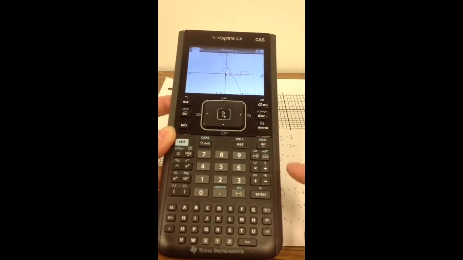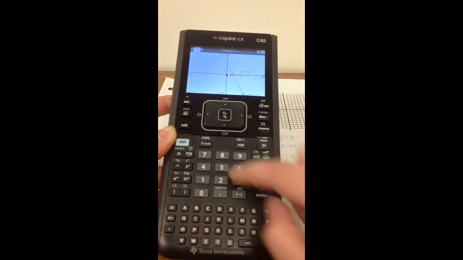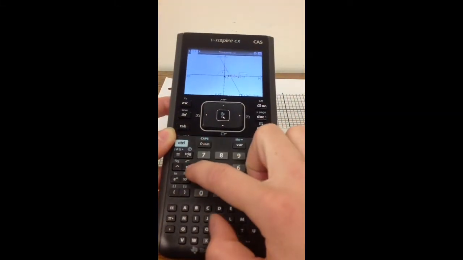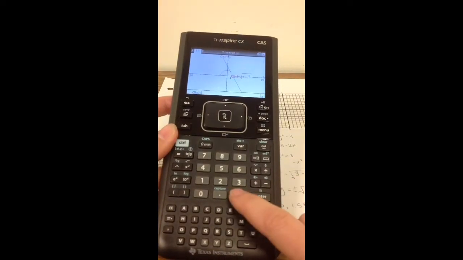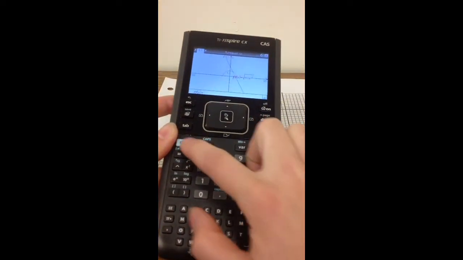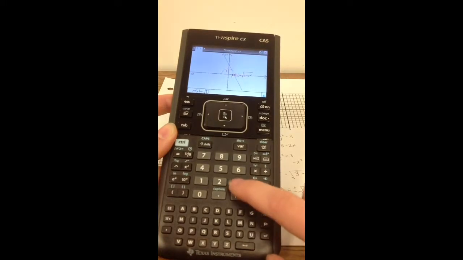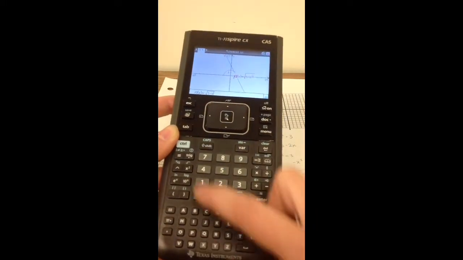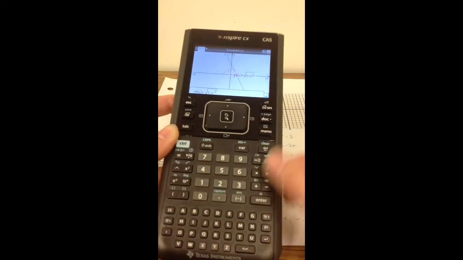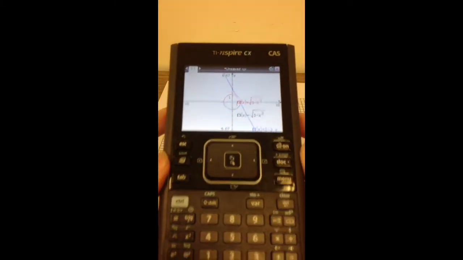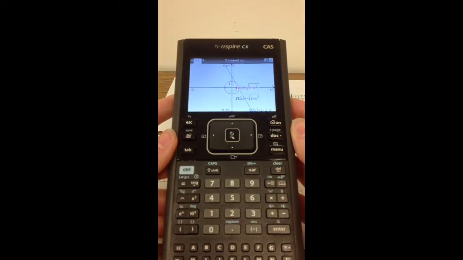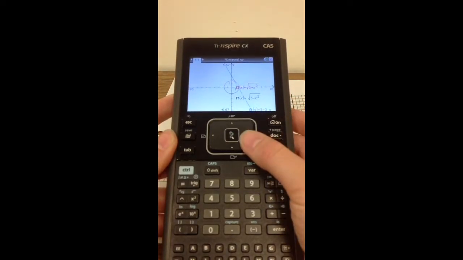And to get the bottom half of the circle, I have to do the negative square root. Oh wait, I have to hit Control G to get the input bar to come back. Then the negative square root of 3 minus x squared, and hit enter, and now you'll be able to see the bottom of the circle. So with the Inspire, everything shows up nice and square.